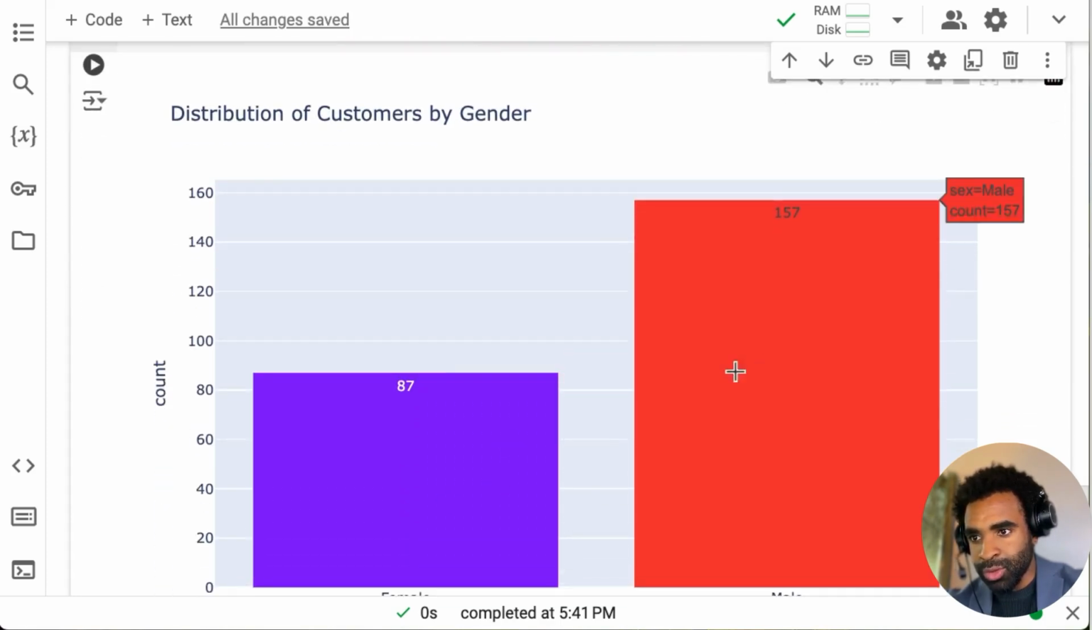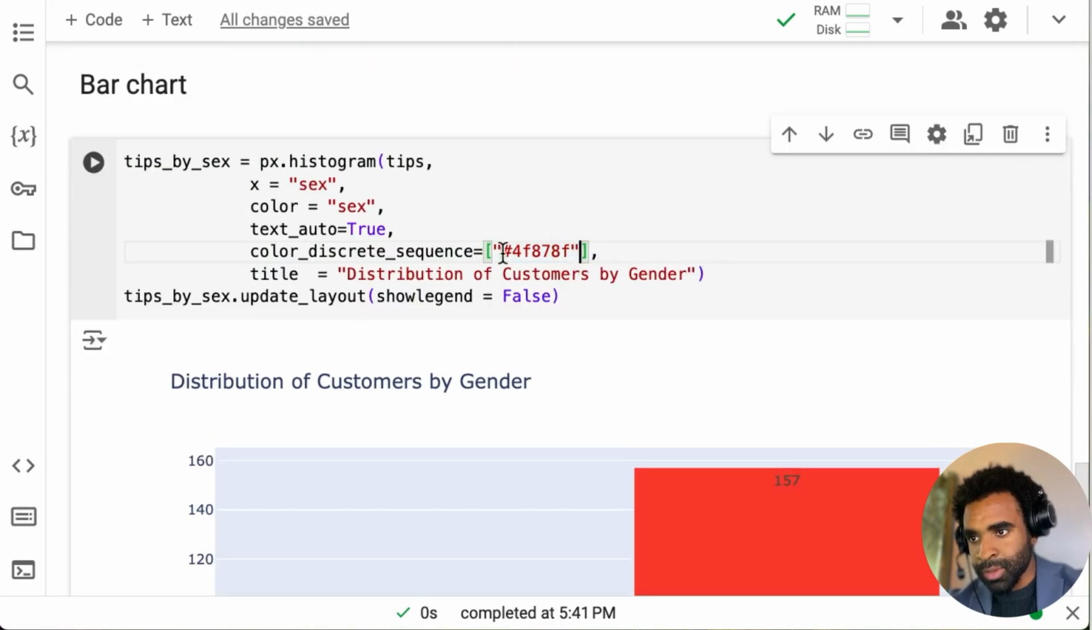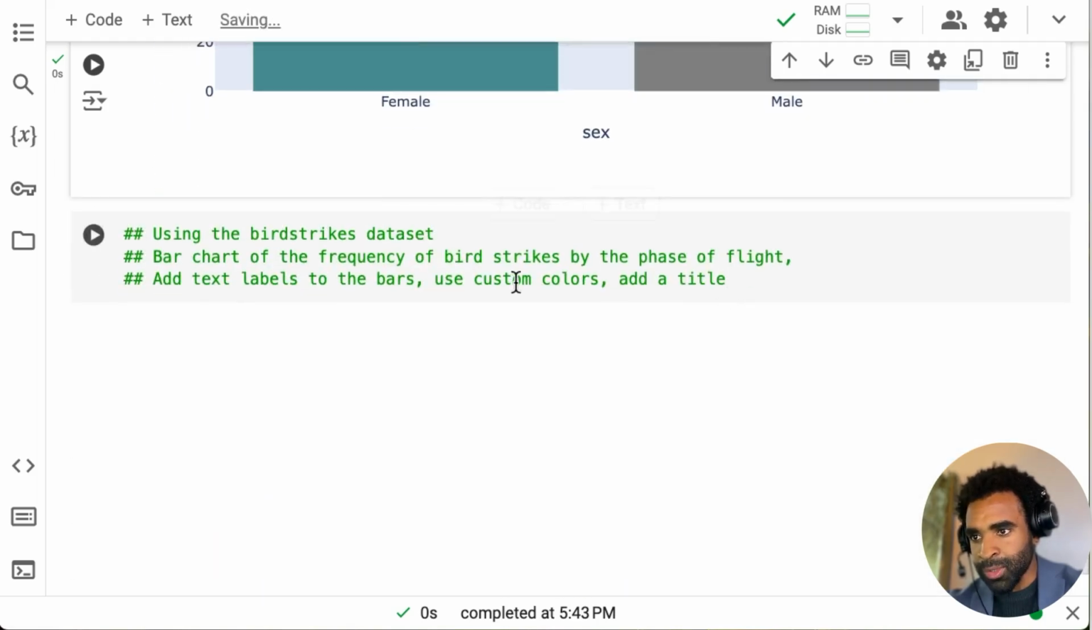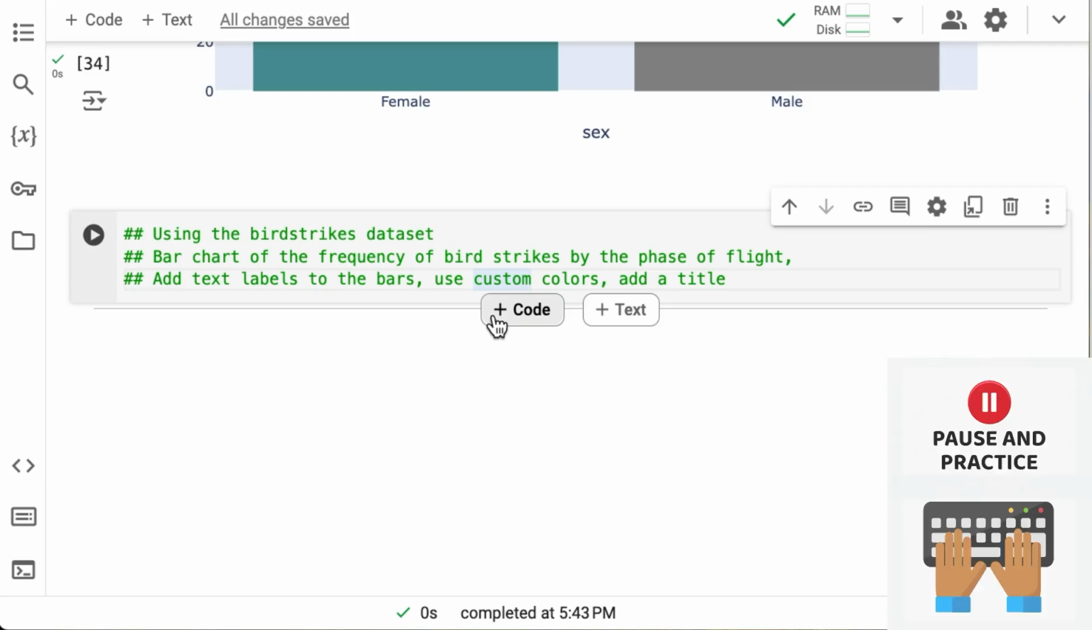So here, because we have two bars or two categories, we need to have two colors in here. So we can have that first hex code, and for the second one, let's just put, I don't know, a gray, for example. And so now we have these two different colors. This is not a great color, but it's just for illustration. So use a similar set of custom colors, pick maybe nice colors, and use those to create that bar chart.